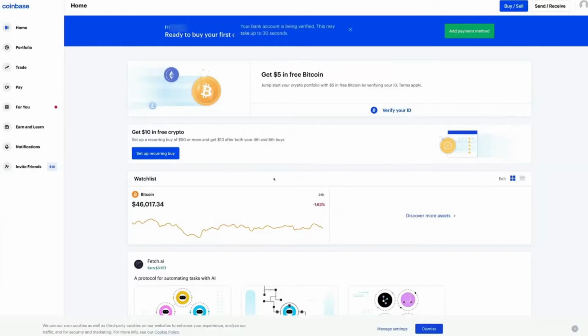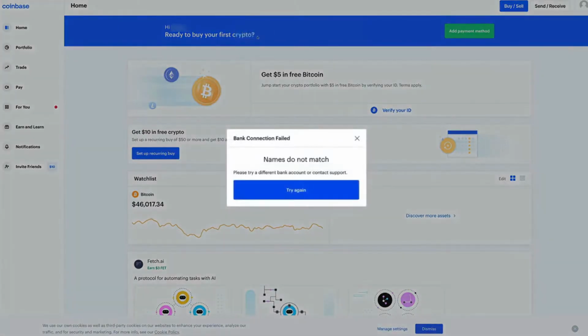After you've done that, it's going to say up in the corner there that it's going to take a few minutes. Now, if the name that you sign up with for your account doesn't match the name on the bank account, then it's going to fail. So you definitely want to be using an account that you own and open in your name.